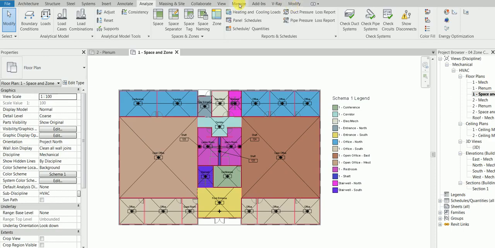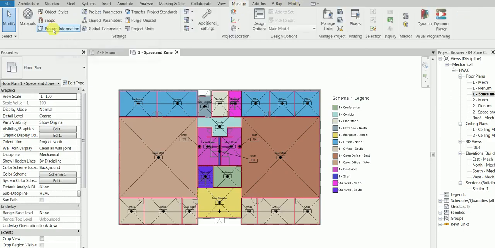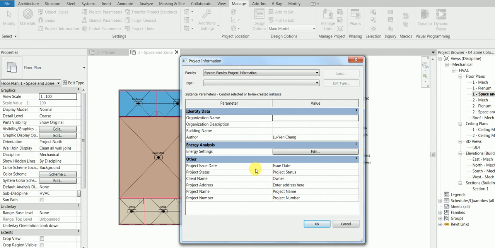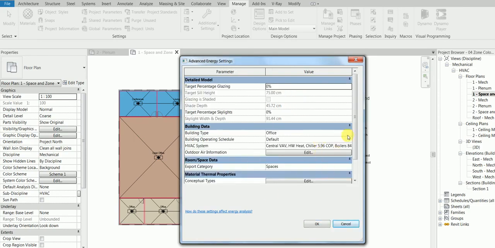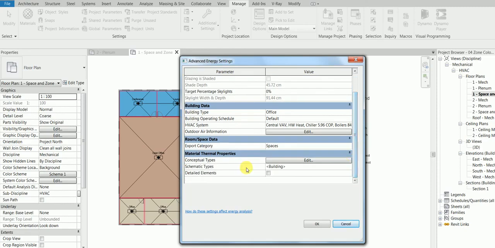Go to the Manage tab. Go to Project Information. We need to change some settings. Manage tab, Project Information, click Energy Settings, Edit. Again, make sure the ground plane is Level 1. This is the most important thing. Ground plane Level 1, that is the base. Click Edit and go down. You would see something called Space Type.